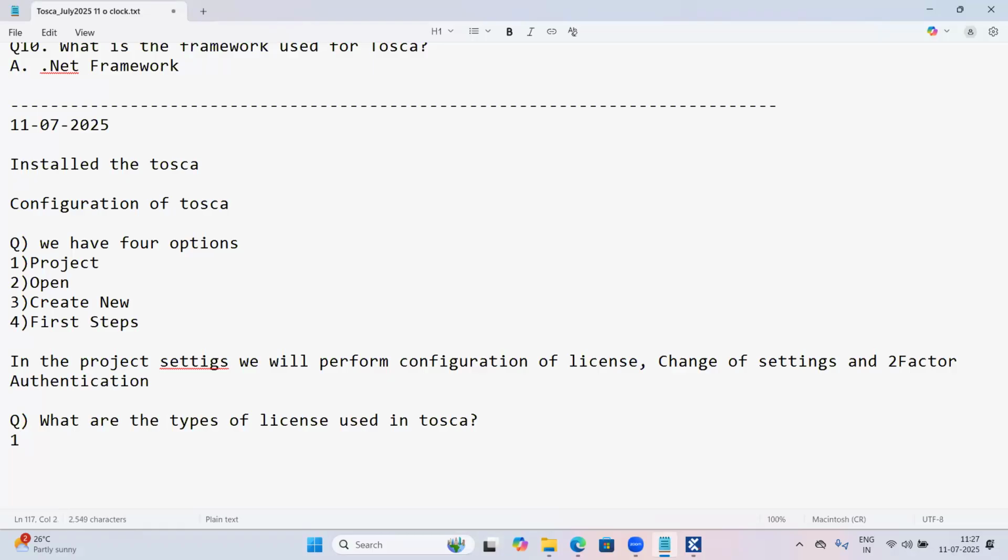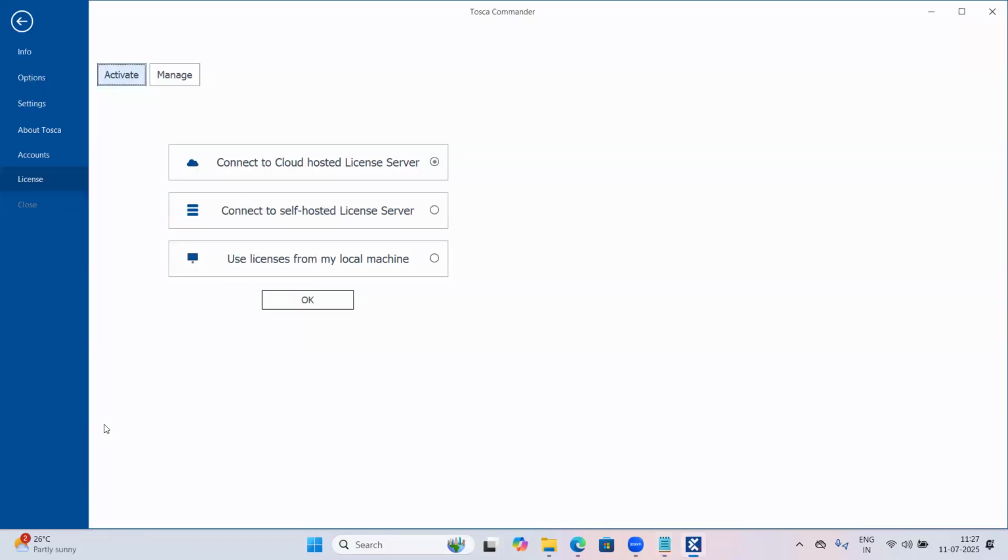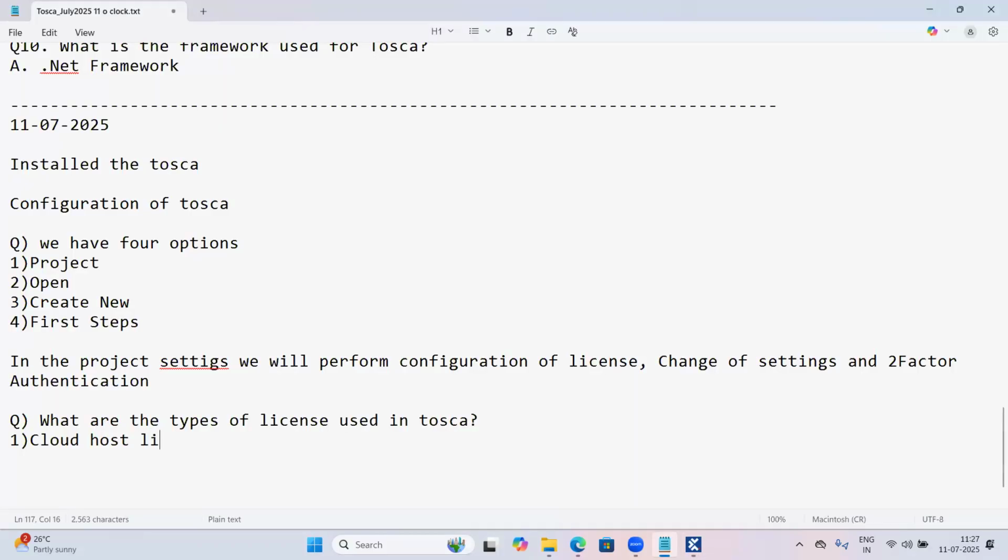One is cloud host, second is license server, self-host license server, and third is license from local machine. License from local computer, we will consider as local machine.